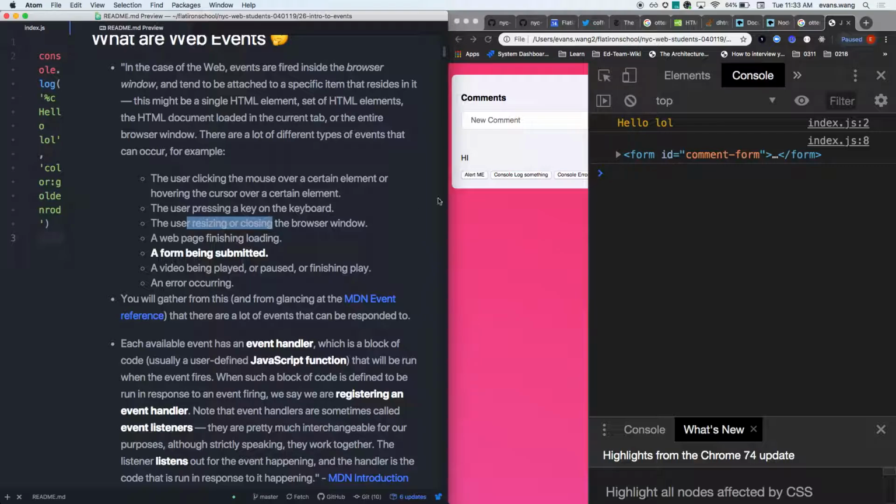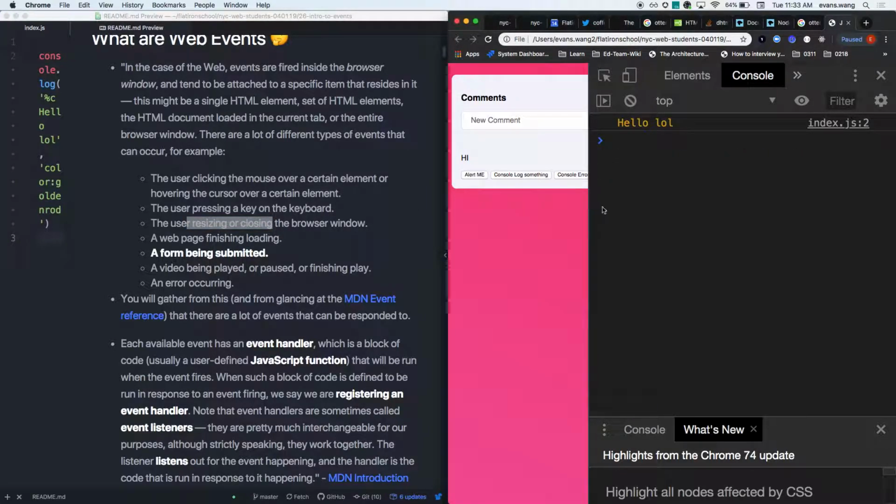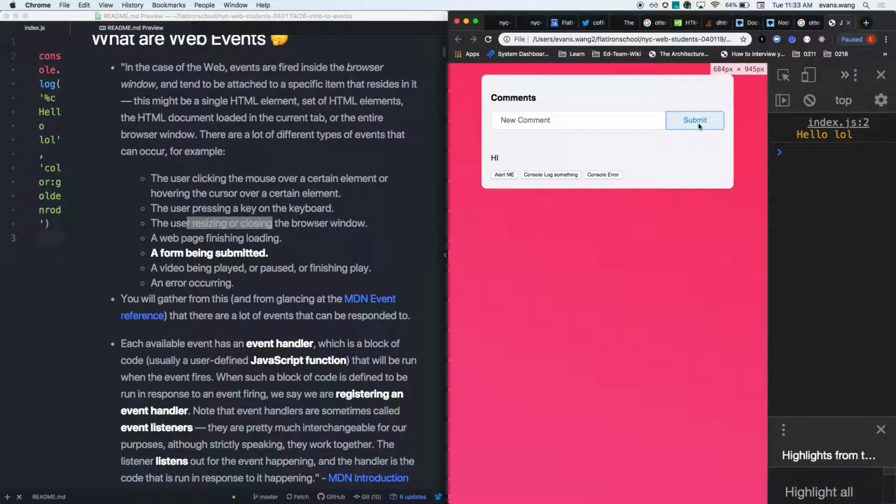So let's take a look at some events, right? Cool. If I hit the submit button, what happens? It kind of looks like it maybe refreshes a little bit, but that's okay. What if I hit this alert button? What do you think will happen? That's right, nothing. What about this console log or this console error? Nothing, because I haven't written any code to specifically do anything.